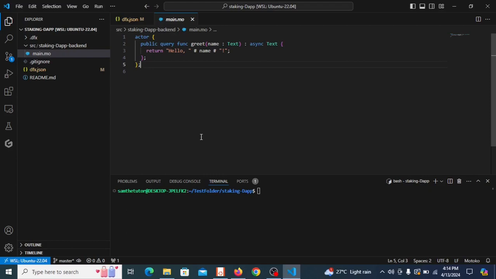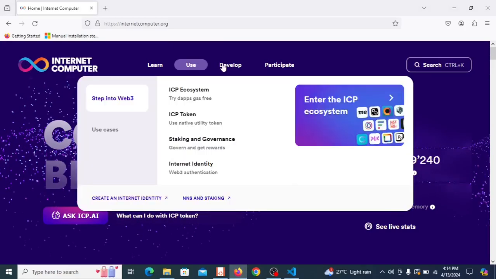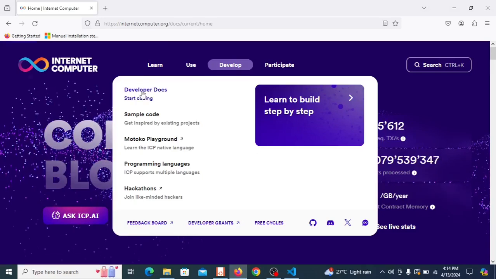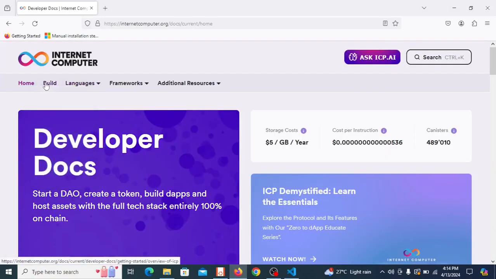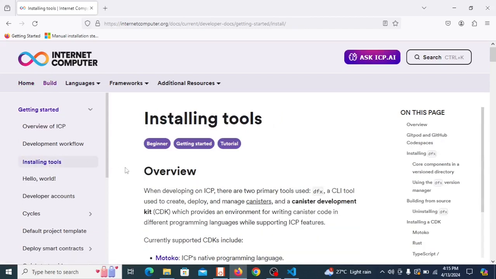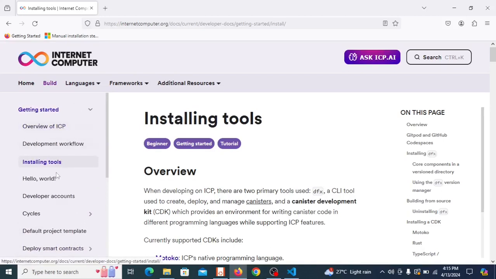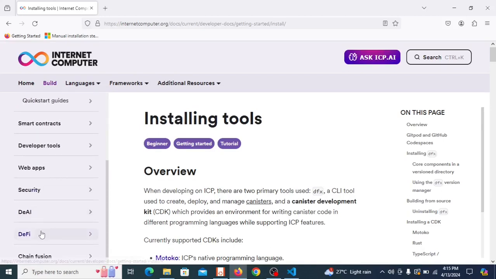So now the first thing that we have to do is actually install the ledger canister, and the way we will do that is by going to the docs. This should be a straightforward process. Build. I already covered this in the previous videos, so I'll just be rushing through everything.